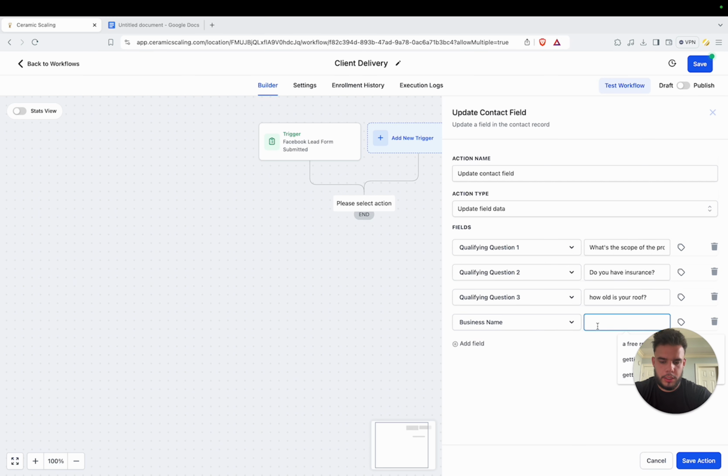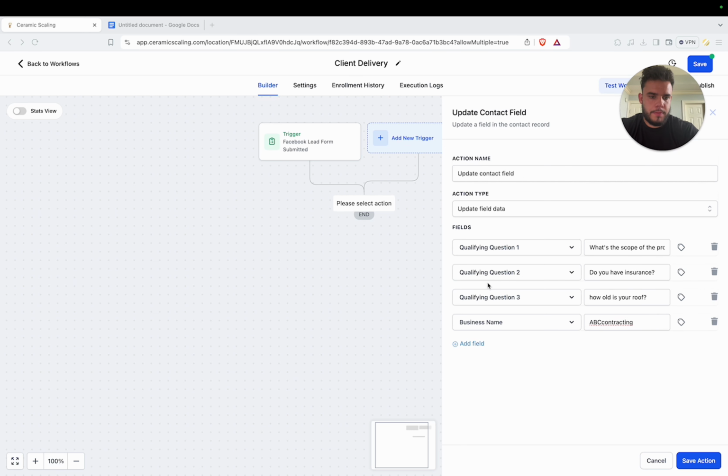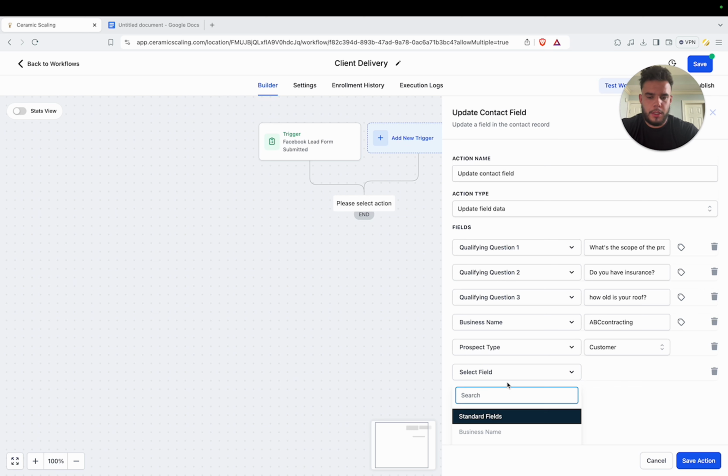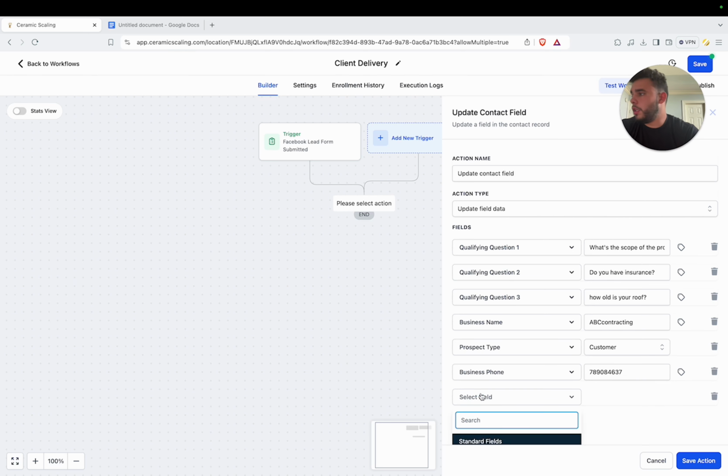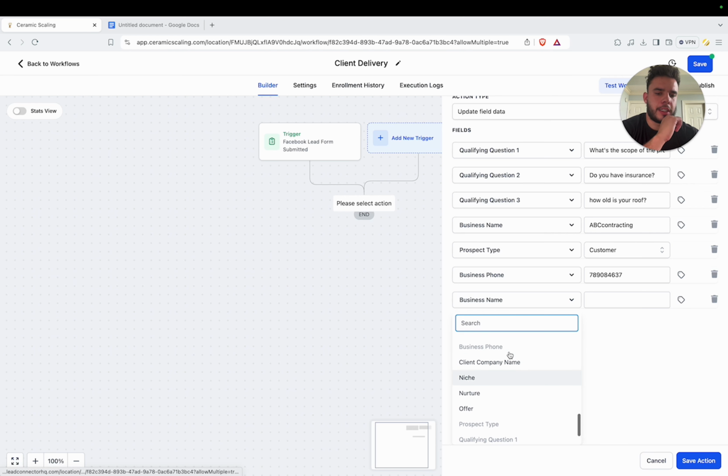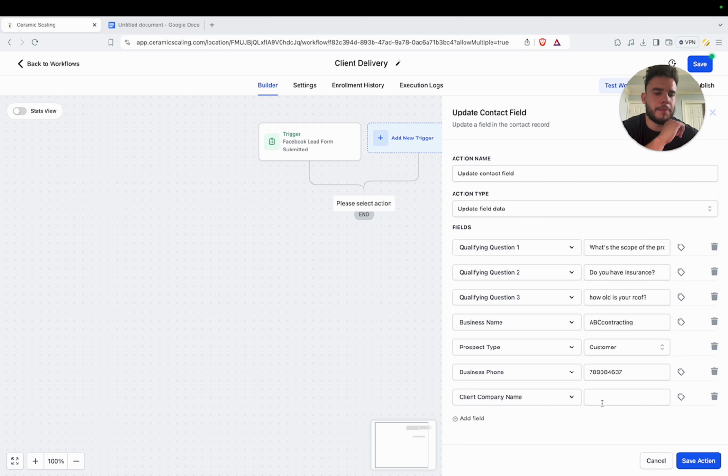Now we're going to update the business name. So we're going to say ABC Contracting. And then we're going to update the contact type or the prospect type, which in this case would be a customer. And then I'm trying to think, company name or phone number, business phone number, whatever your person's phone number is. So I'll just put in a random number. And then, if I'm not mistaken, I think I put business name and client's company name. And those mean the same thing. So I'm going to go back and change it, but it's just the name of your client, right? So John Smith. I'm going to go back and fix that here in just a second.